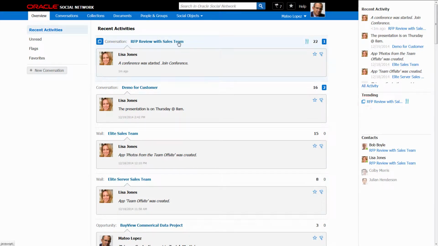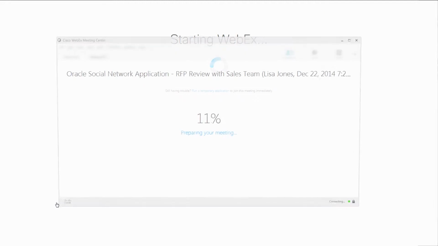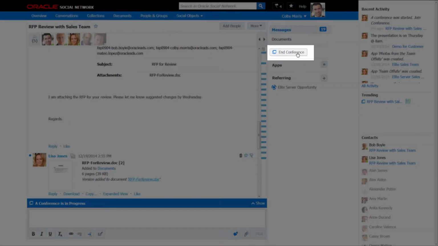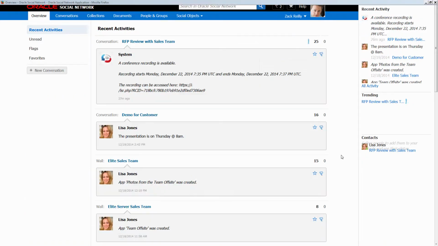I can join with a single click, no more repeating conference IDs and passwords. Although I need an account to start a conference, I do not need an account to join a conference. When the conference is concluded, I can end the conference from the conversation where the conference was started.